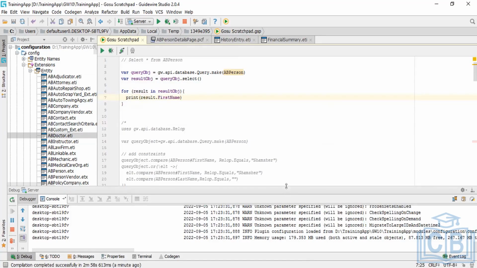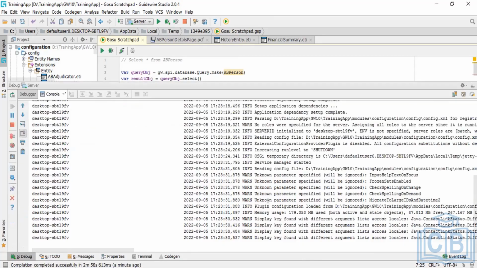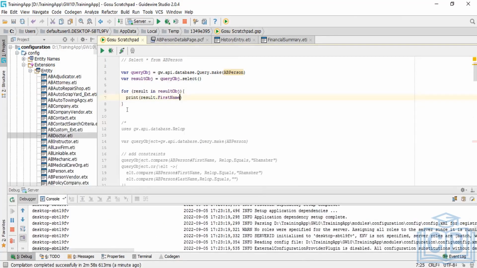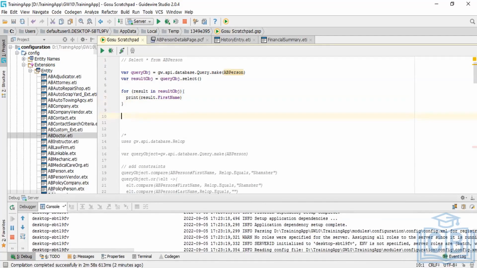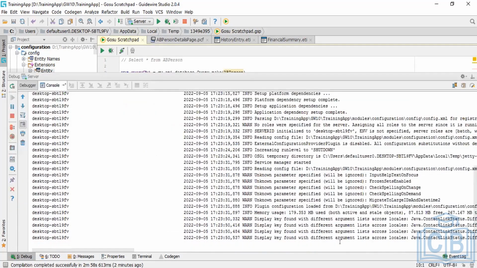Is my server started or not? Debug is enabled, but it is still starting. This is the query. My server is not fully started yet, but debug is enabled. Let it start fully, and then only we'll debug it.